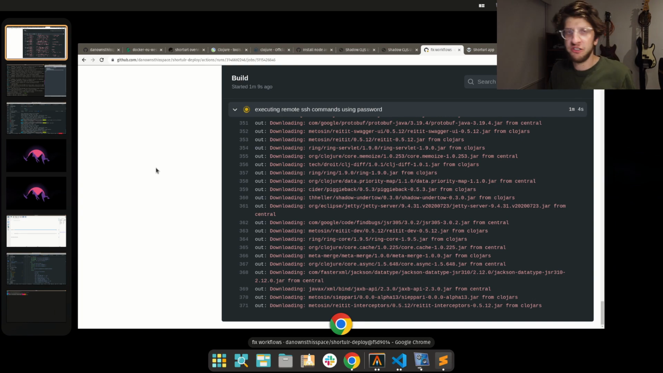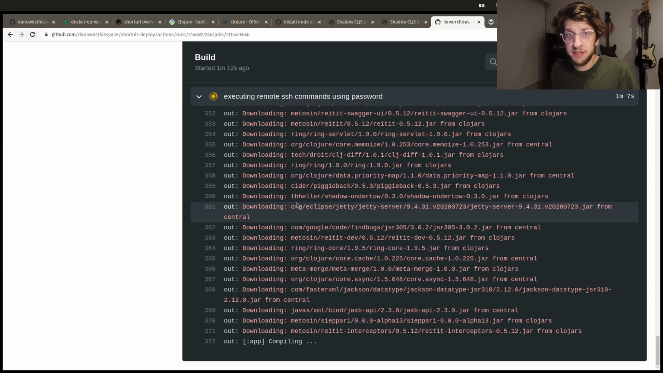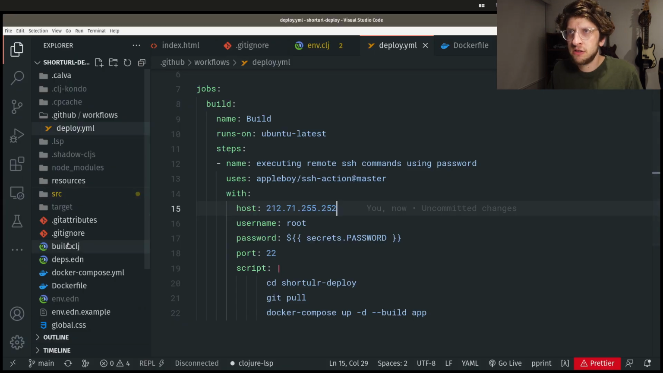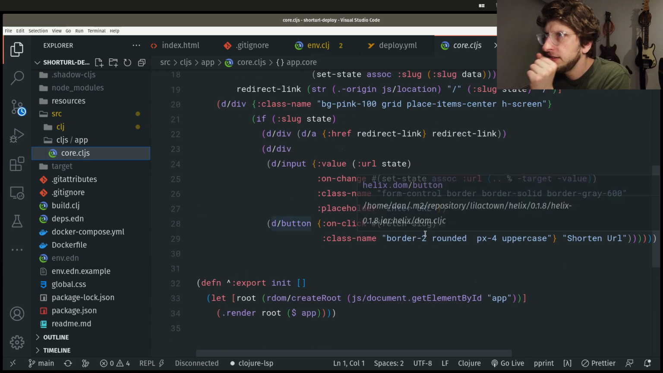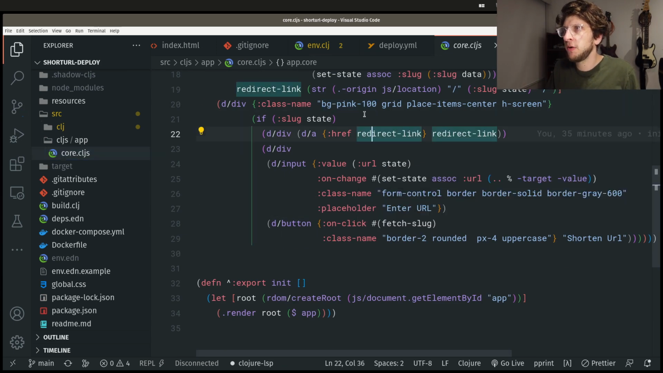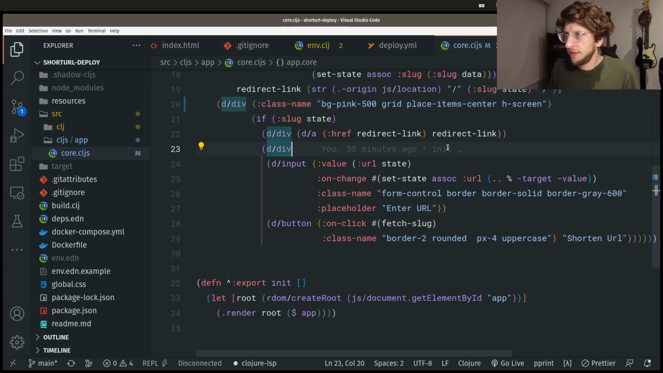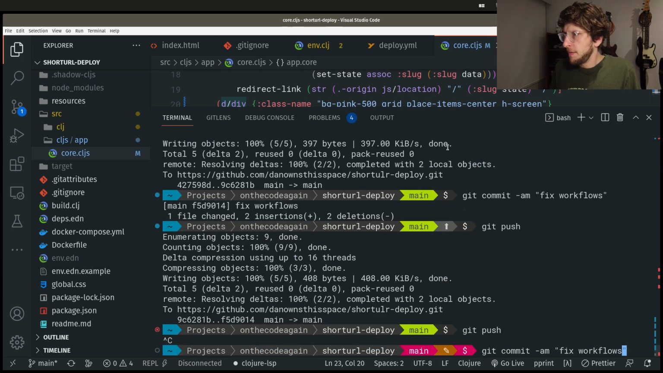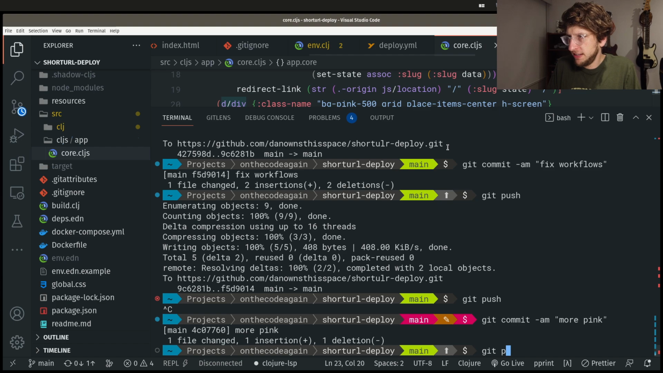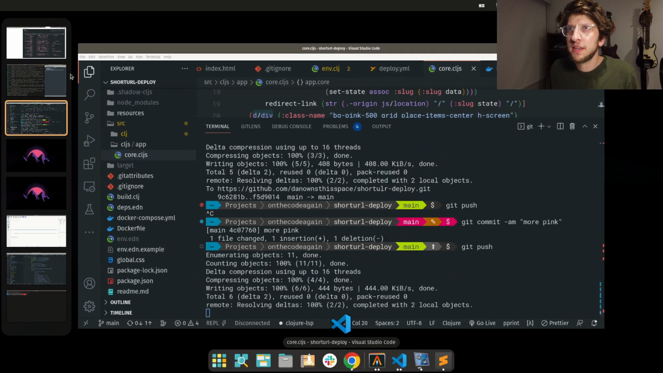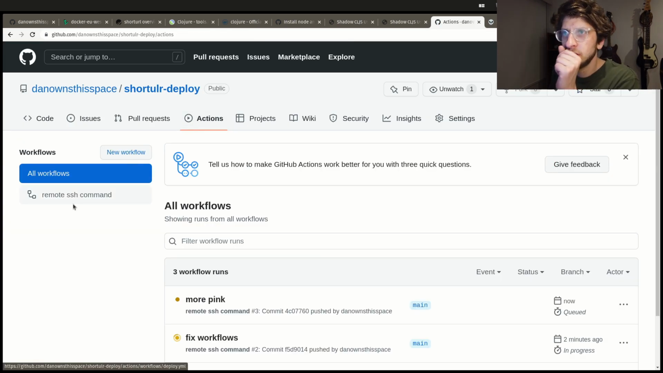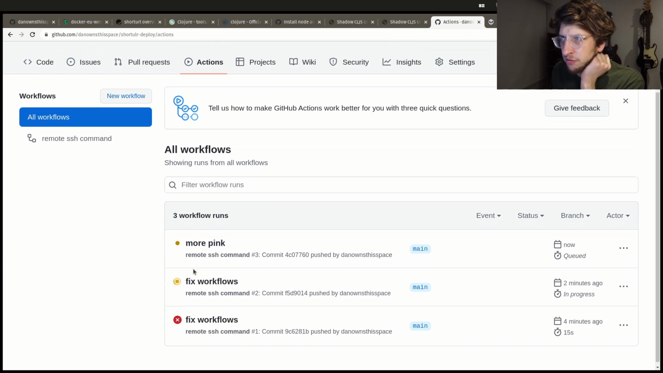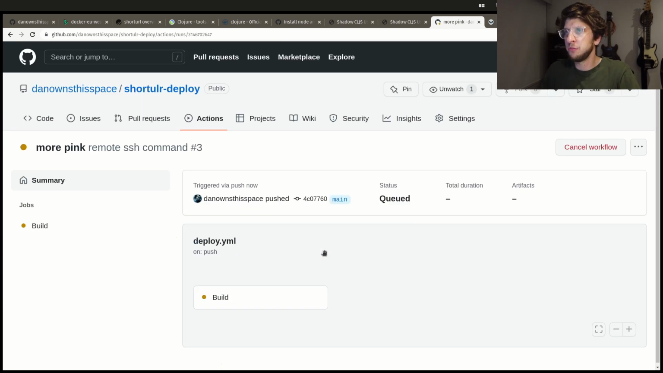So I'm actually gonna just make a change so we can see this change happen on our site. I don't know, let's go to our source, CLJS, our core, and let's change the color here. So instead of BG pink 100, maybe we can do 500. And it's more pink. Let's push that. And now we should see another build start. So if we go to actions, we should see another workflow running, which is more pink. And let's see this working.